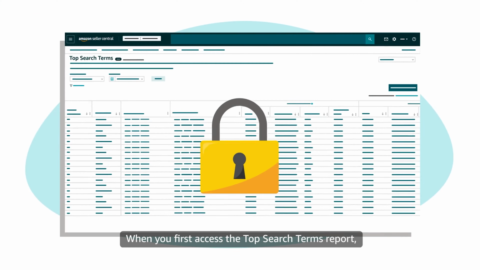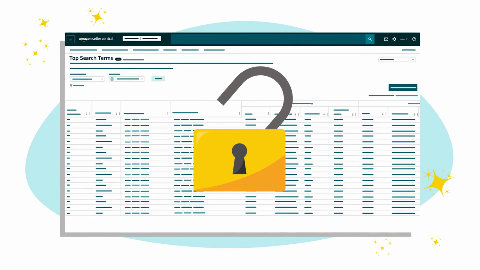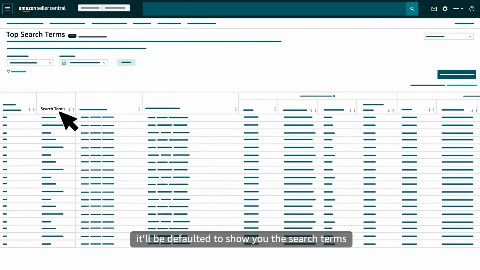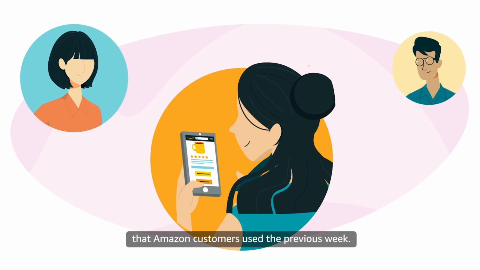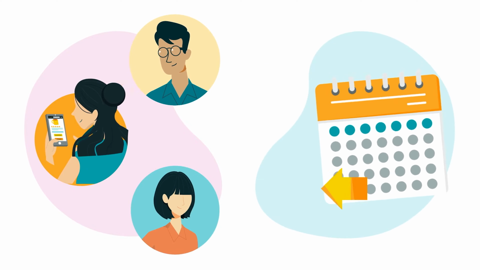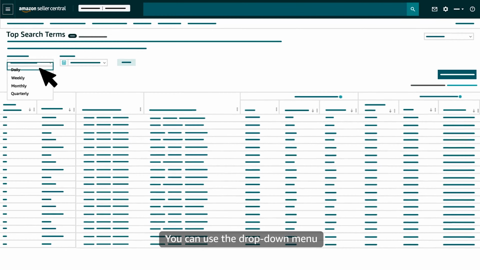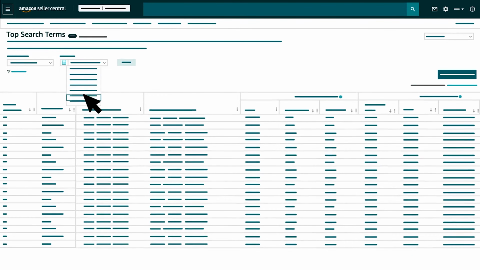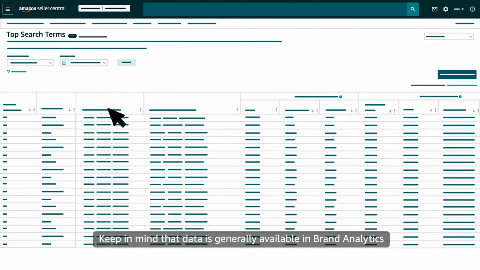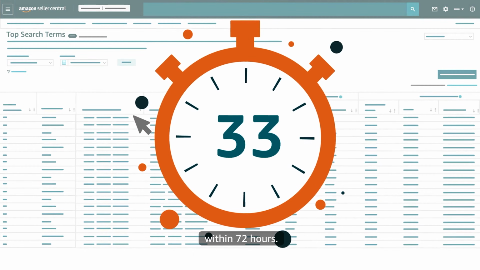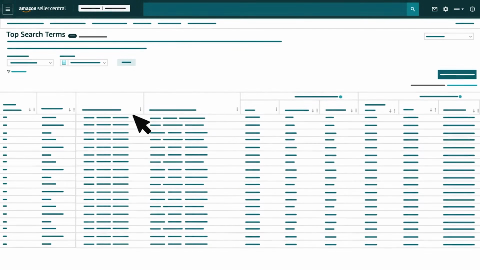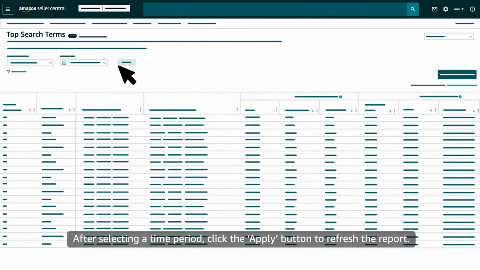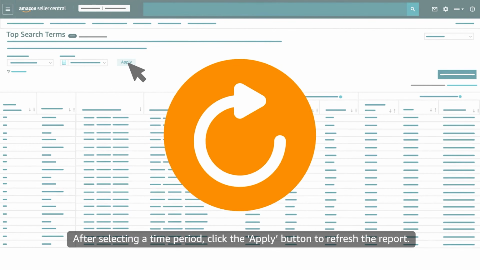When you first access the Top Search Terms report, it'll be defaulted to show you the search terms that Amazon customers used the previous week. You can use the drop-down menu and date field to select a different time period. Keep in mind that data is generally available in Brand Analytics within 72 hours. After selecting a time period, click the Apply button to refresh the report.